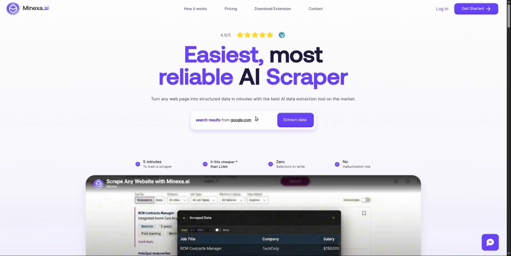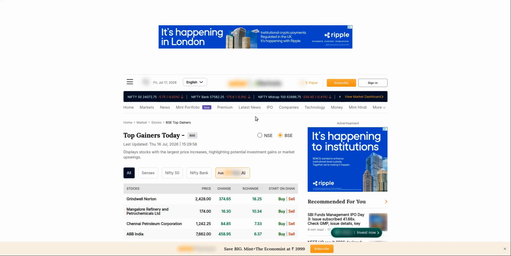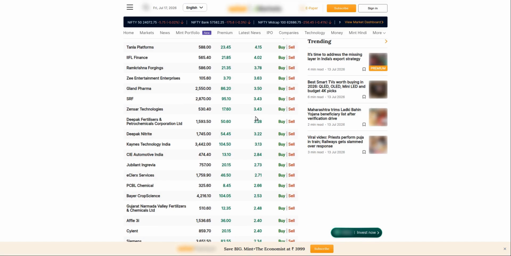Welcome to Minexa.ai, where you can easily scrape financial stock data from any website. Let me show you how to pull clean data from livemint.com quickly and hassle-free. Here I am opening the page on livemint.com that already has the stock data loaded.